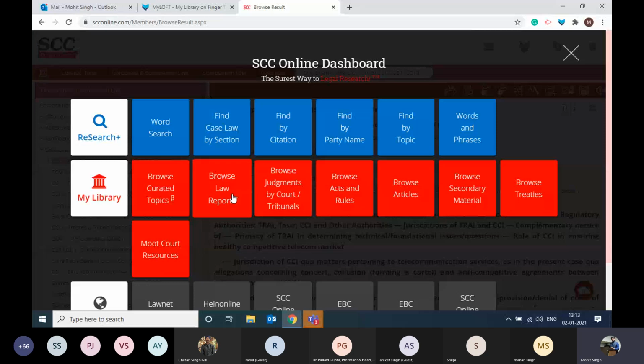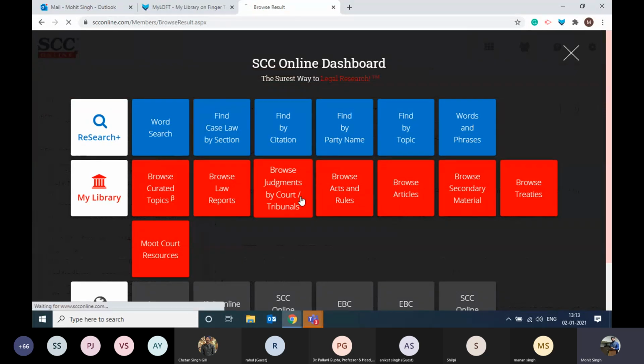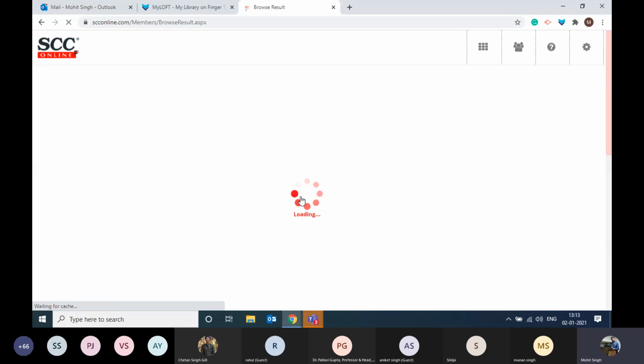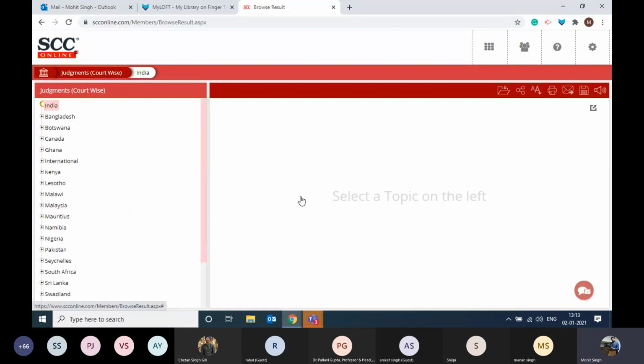I'm skipping browse law reports. It is very easy to use. Let us see browse judgment by court. Browse judgment by court and tribunals is also very easy. In order to use this style, the first thing you need to know is the date of decision of that case. So for example, I'm looking for a judgment decided by the Supreme Court of India on December 14th, previous year.